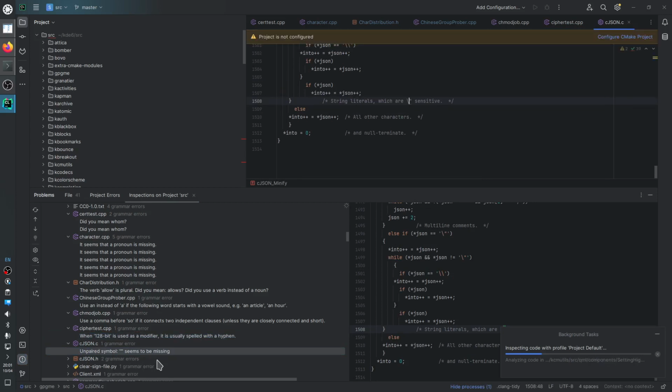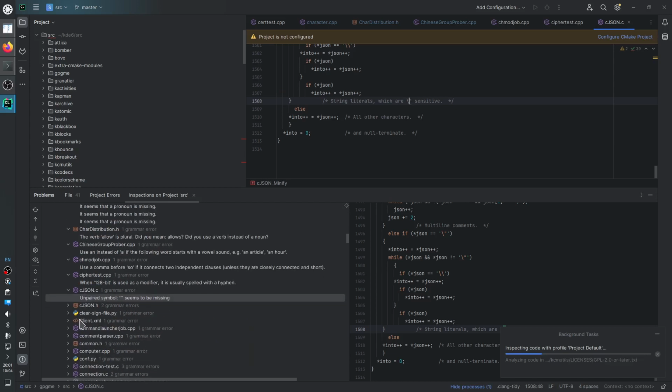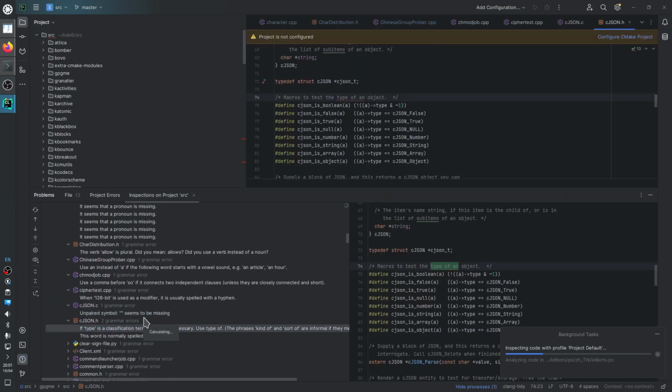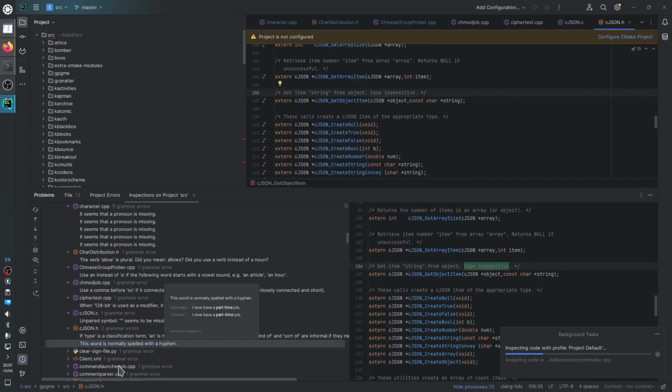String literals which are backslash double quote sensitive. Okay, seems okay to me. Macros to test the type of an object. Great. Not going to add minuses.